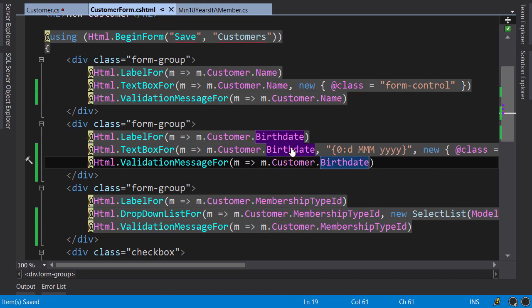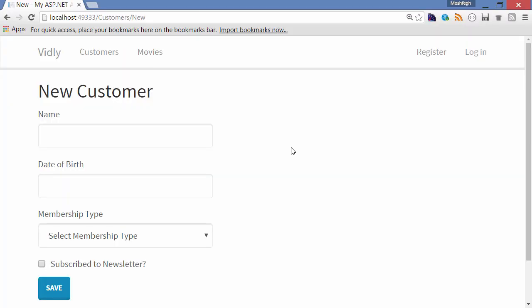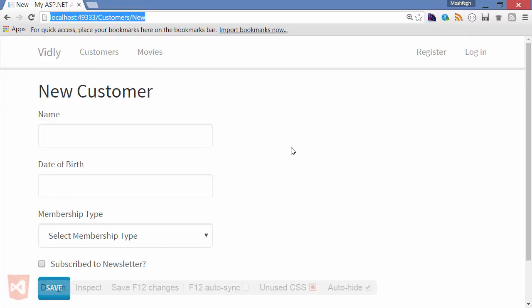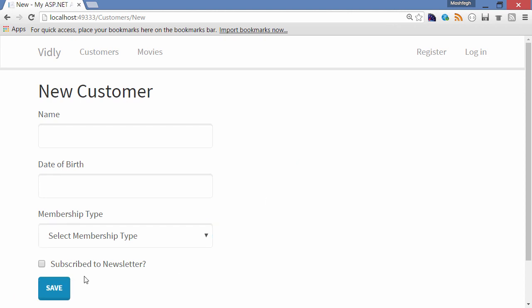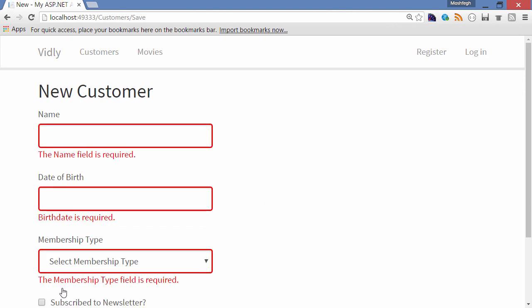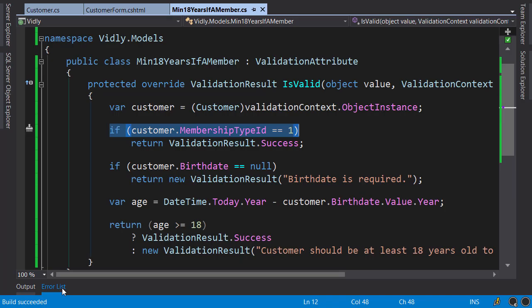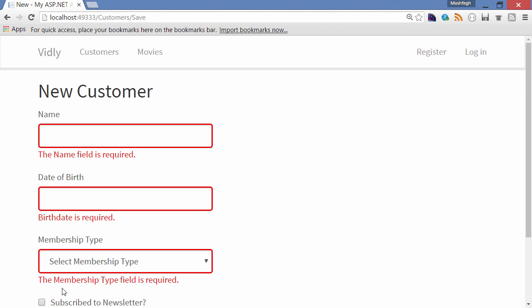Let's test this. Build, back to the browser. So currently I'm on customers/new. Refresh the page. Now click save. Okay, we have a small bug here. In our validation class, we assume that if membership type ID is 1, birth date is considered valid. But if the user does not select a membership type, from a usability point of view, it's better not to display the birth date error message because that would give the user too many error messages right from the get-go.